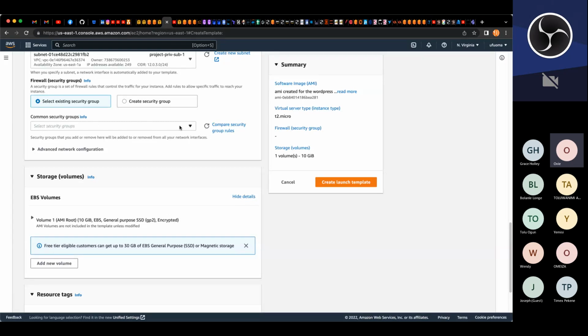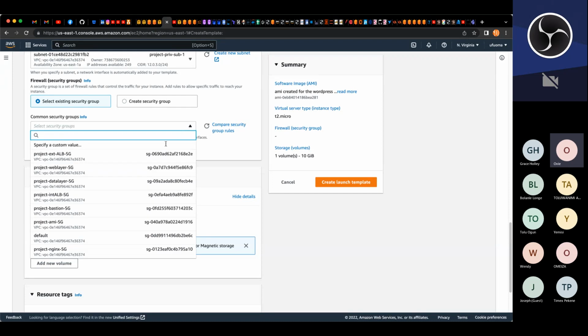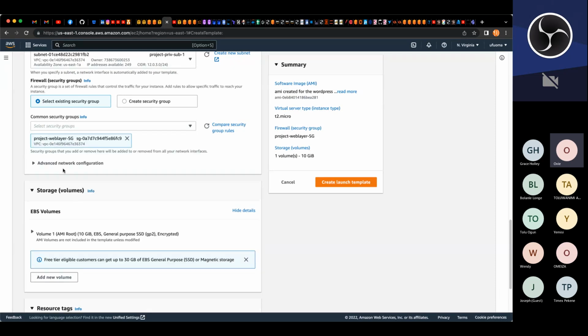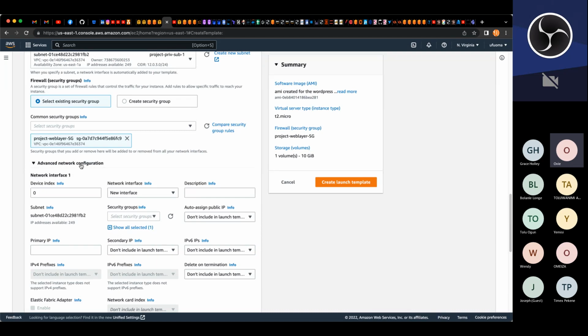So security group. Remember, we created a web layer security group. So this will cover anything in that subnet with daisy chained it. Now, in this subnet, under advanced network configuration, we have to disable assign public IP. We don't want it to be accessed from the internet. So that's disabled there.